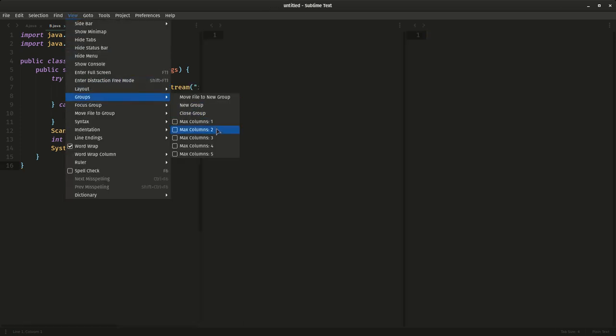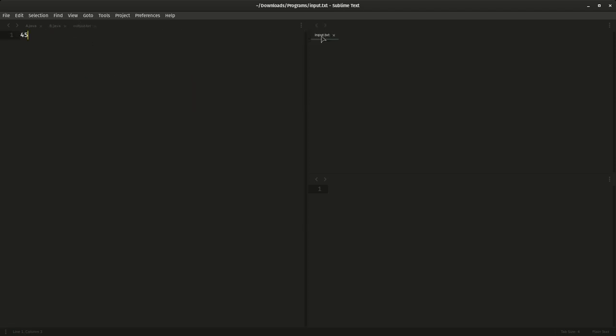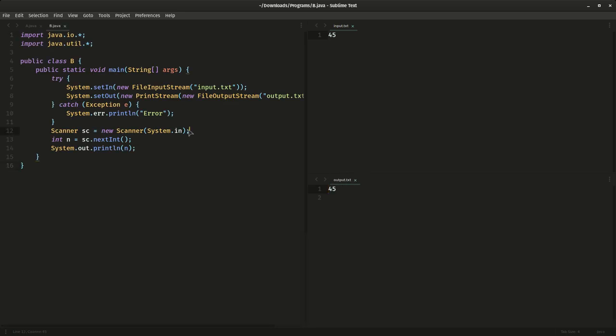I'm going to split the screen now so that you can see everything in one screen. I put my input file here and output file here, and you see the program. Let me change the output here. If we put an output of 6 and run the program, you see right there, the output changed. So this works efficiently, and this is a nice thing.